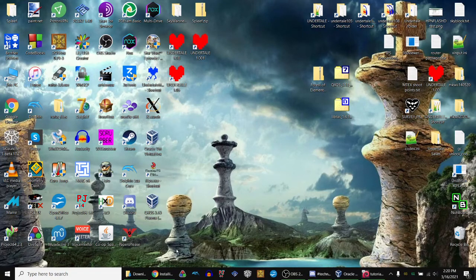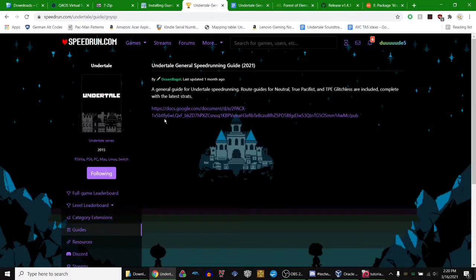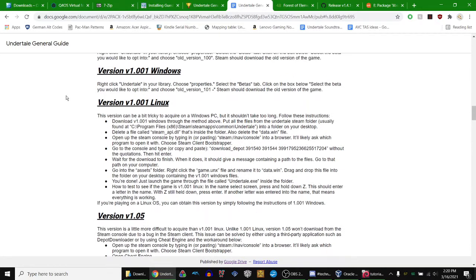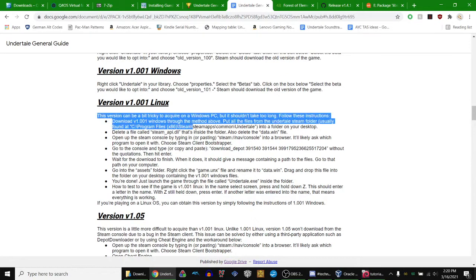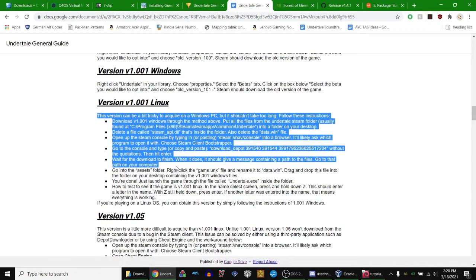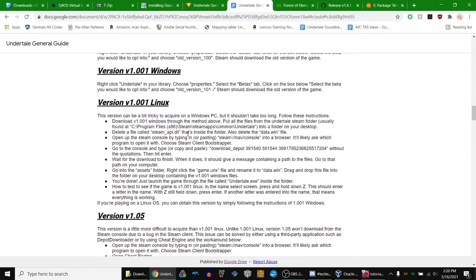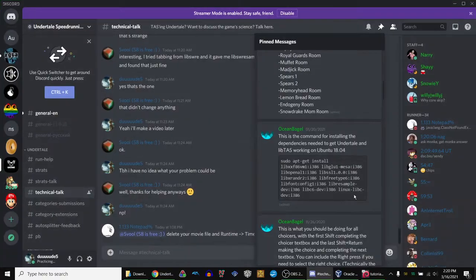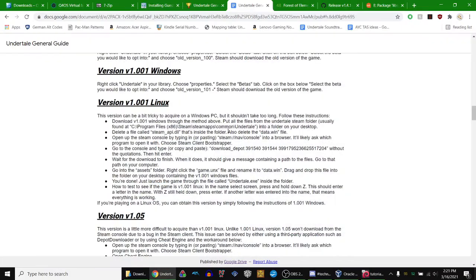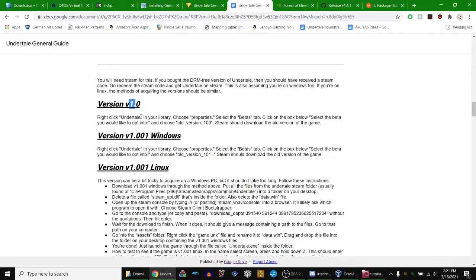Now we need to get a Linux version of Undertale. There's multiple ways to do this. One is to just get it from Steam inside the virtual machine. The other way is via Windows, via the old method of getting 1.001 Linux with the download depot. For 1.08 Linux or 1.05 Linux, there's probably also a download depot. Although I don't know the number for that one, just ask in the Undertale Discord. Somebody probably knows.